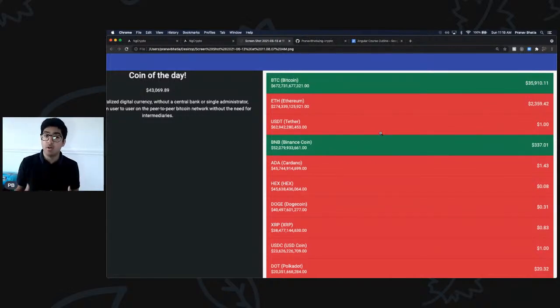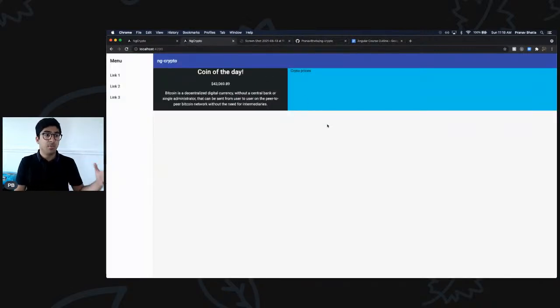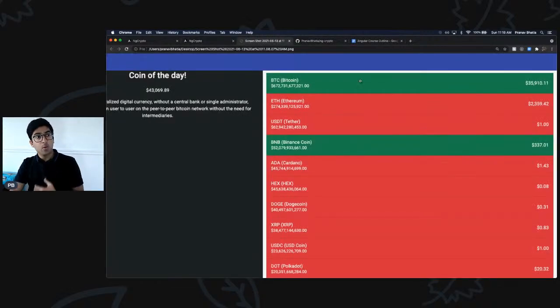And you might have already noticed, if it's in green color, it has a 24-hour profit. If it's in red, it has a 24-hour loss. So we have a lot to cover today. And you can see we will be going from this website, which has nothing but just blocks made by Bootstrap, to this.